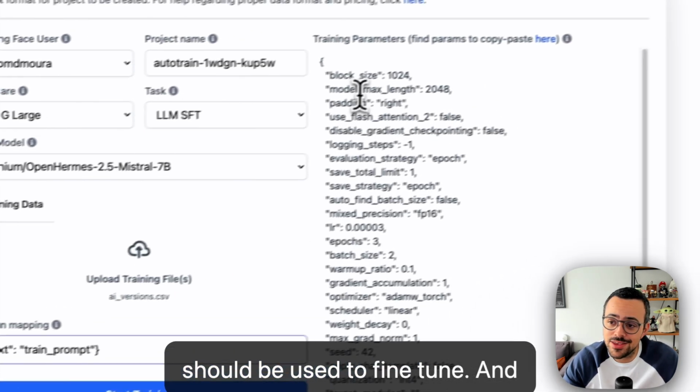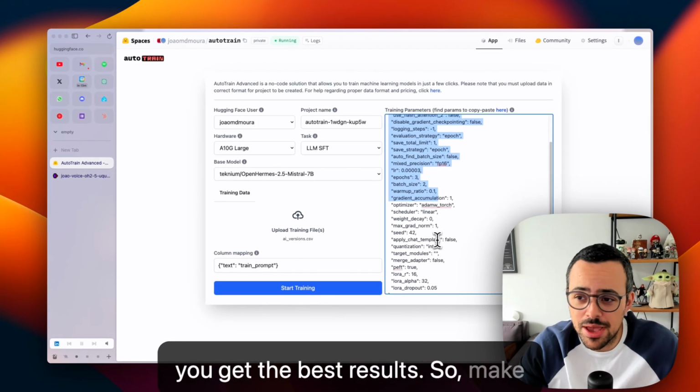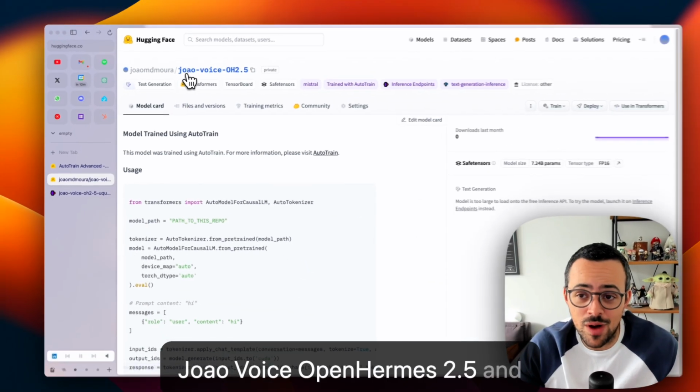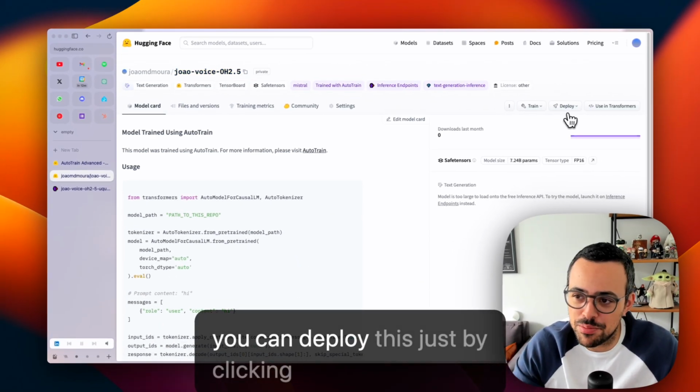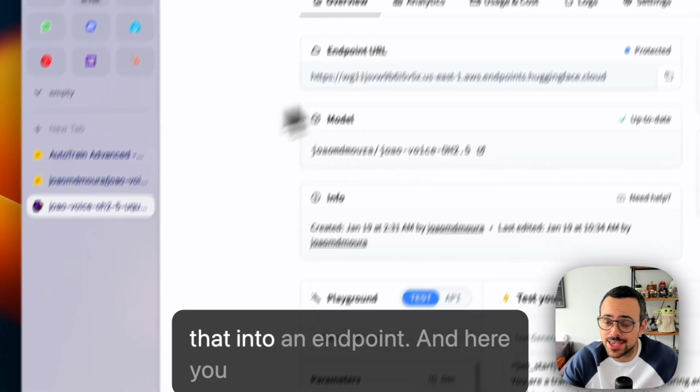And then you're definitely gonna need to mess around with some of the hyperparameters here to make sure that you get the best results. So make sure to experiment with that. Now we have Joao Voice, OpenHermes 2.5, and you can deploy this just by clicking in here and selecting inference endpoint. And that's gonna deploy that into an endpoint.